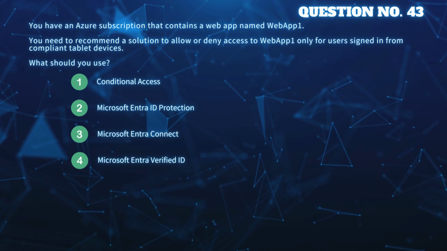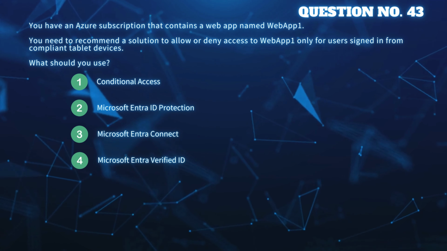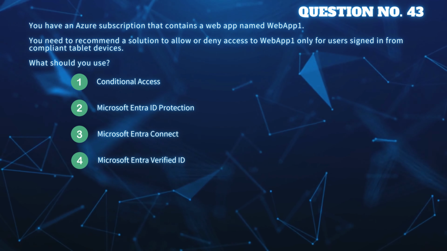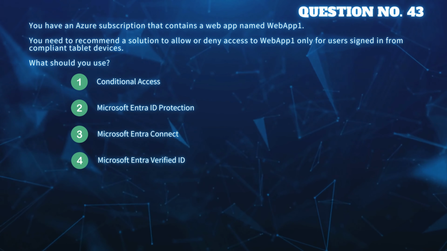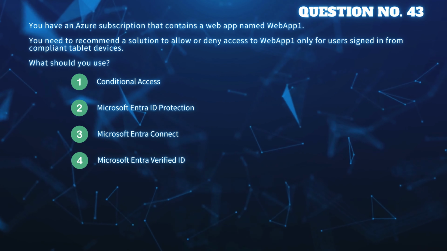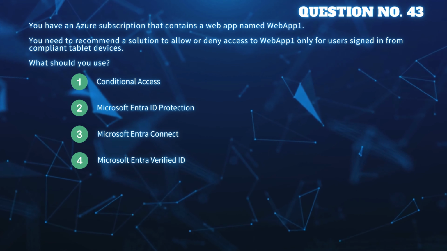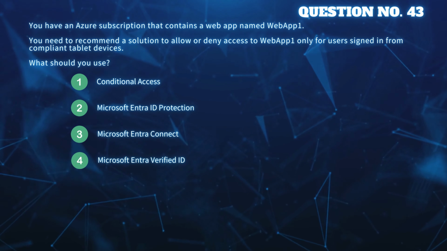You have an Azure subscription that contains a web app named WebApp1. You need to recommend a solution to allow or deny access to WebApp1 only for users signed in from compliant tablet devices. What should you use? Option 1, Conditional Access. Option 2, Microsoft Entra ID Protection. Option 3, Microsoft Entra Connect. Option 4, Microsoft Entra Verified ID.